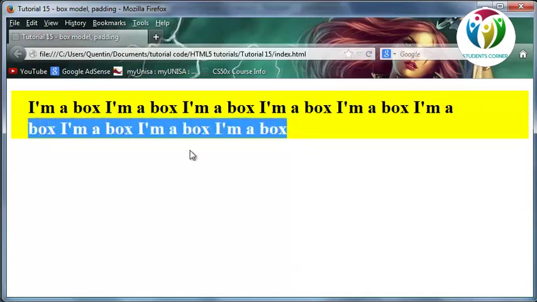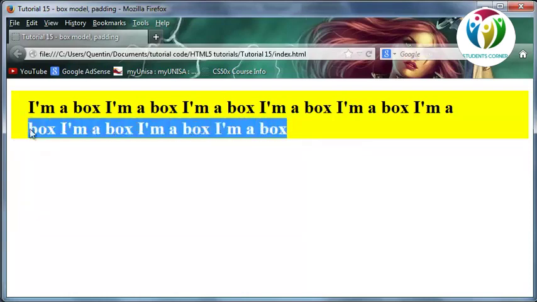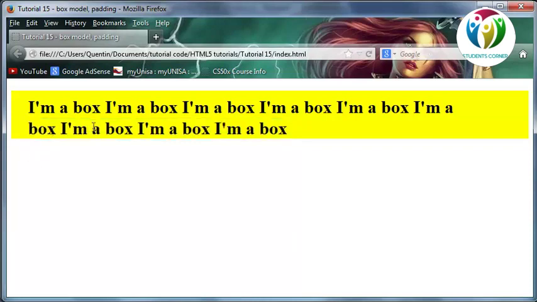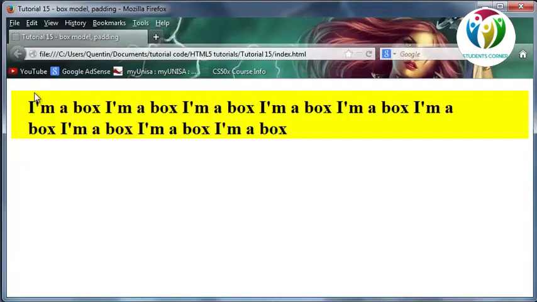The only reason why there's a bit of space here is because this line in the paragraph actually has a bit of line height as well. Okay, but let's see what our measurements were again. 10, 80, 0, 30. Okay, so 10 pixels space on the top, 80 pixels on the right, 0 on the bottom, and then the last value was 30, so 30 pixels on the left.